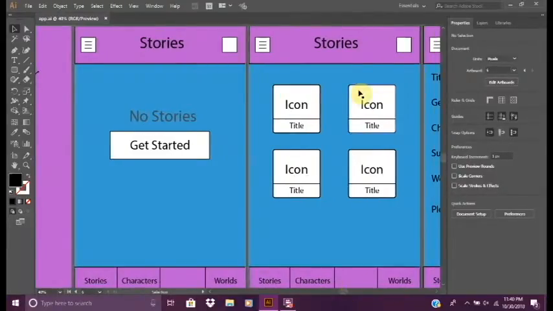Then this would be the same screen as this one, but with actual projects. So I wanted an icon for each different kind of story, like maybe one for a book or movie, so that it can be differentiated that way. And then the title of it right there. And you click on it, and then it goes to a different screen for the actual story.